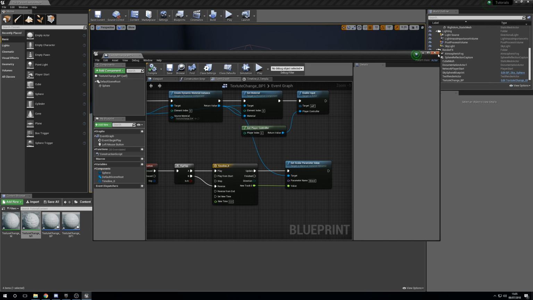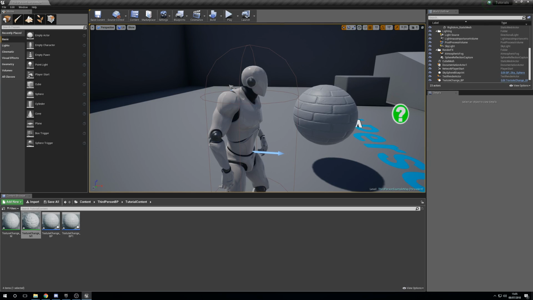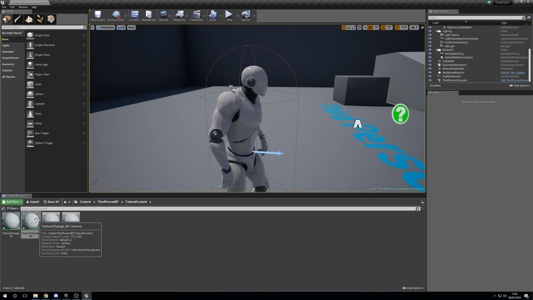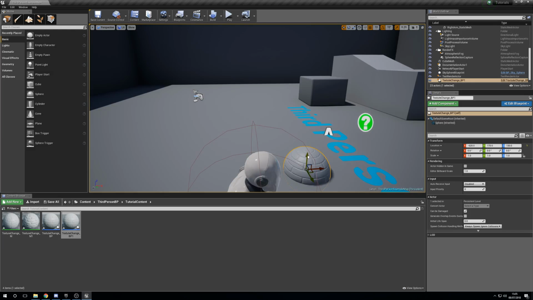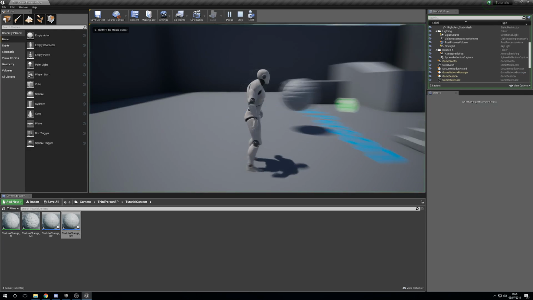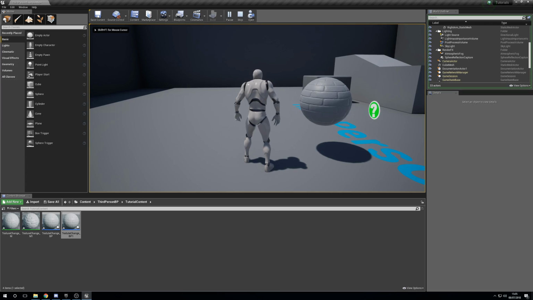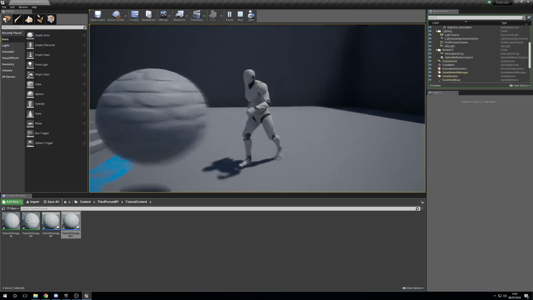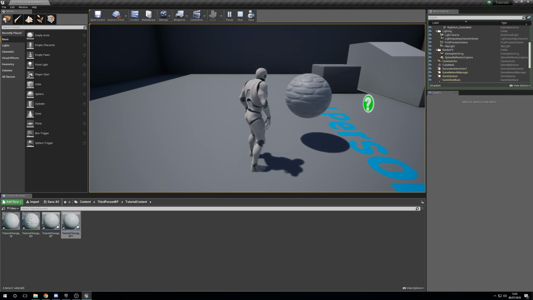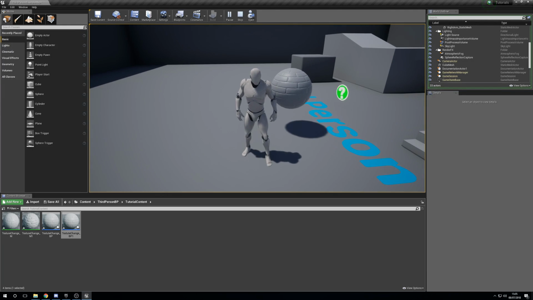Compile. That's a mouthful, wasn't it? Let's delete this guy and then take out our new blueprint. Pick him up. Now if we left click, you can see we get this nice blend. So there you go, there you have it. Two really simple ways to change a texture on an object in real time.